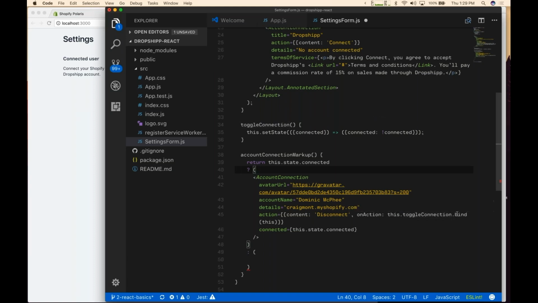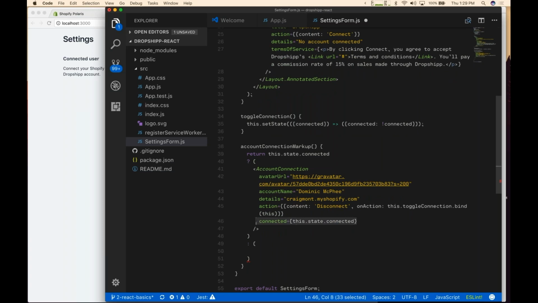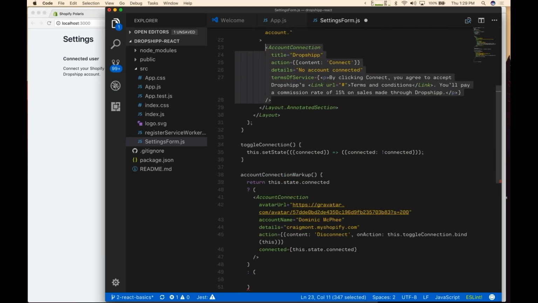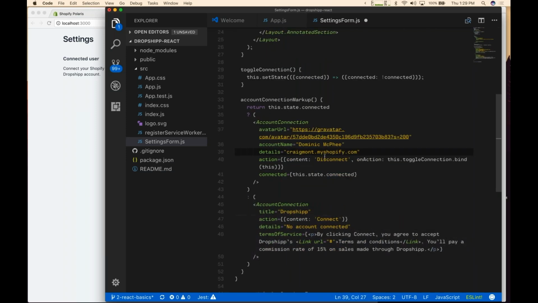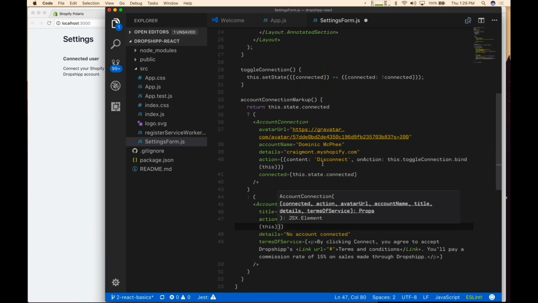But it's important to remember that you have to bind to this, and that's because we need access to the instance of the component we're in to be able to access this.setState. If you don't do that, you won't actually have the right instance of this there. And then we pass in the connected prop. So whatever the value of connected is, we're going to pass into that connected prop. And then for the disconnected state, we're just going to use what we had already. So we're just going to put that down here. Going to copy that on action that we have and put that in after the connect, and then also pass that connected prop as well.